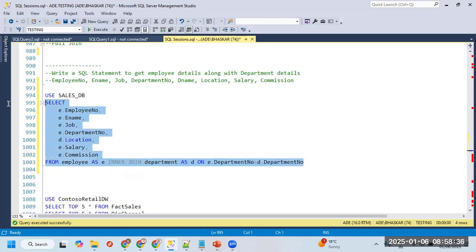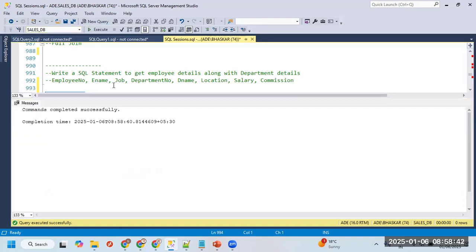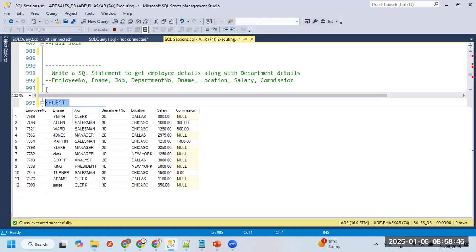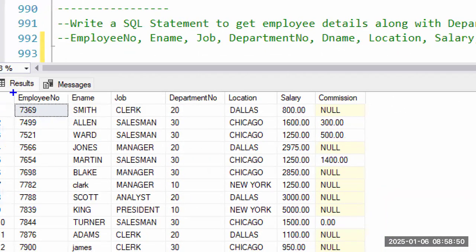Now, if I execute this, let me execute the first statement. Now it is pointing to the sales_DB. And let's execute this statement. You can see the result. So this is what we're expecting.